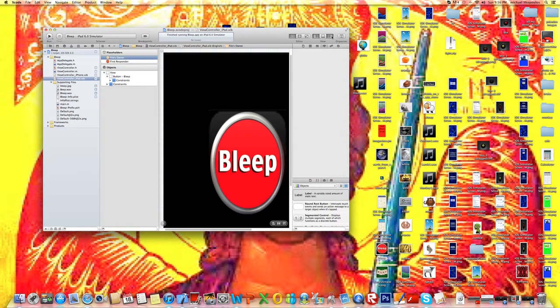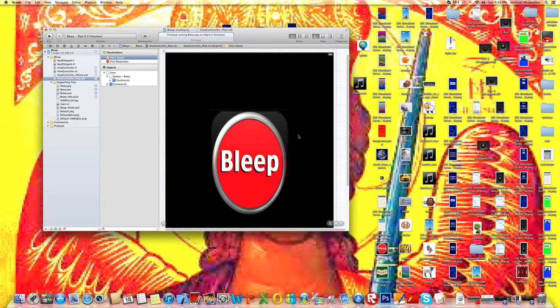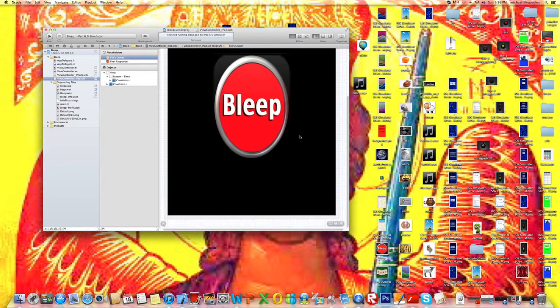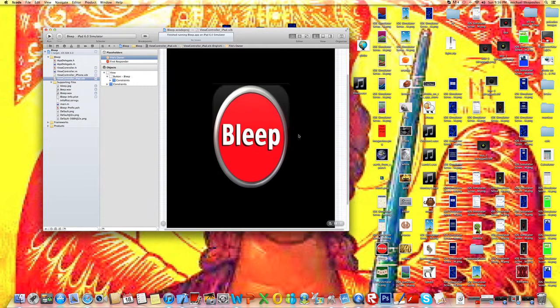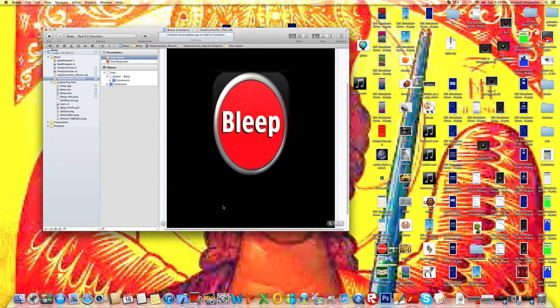We don't need any more coding for it, that's all we need for a simple bleep thing. We can also add a toolbar on the bottom which can take us to other pages with different sounds like shut your mouth and stuff like that. I will show you how to do all those in the exact same project here in our next video. So for now, just Command S to save.